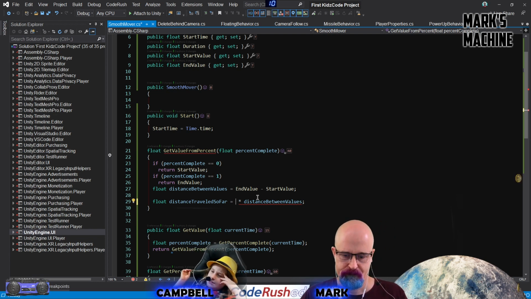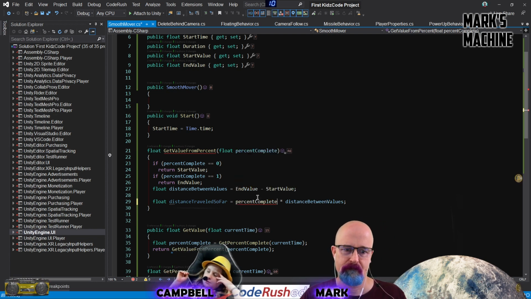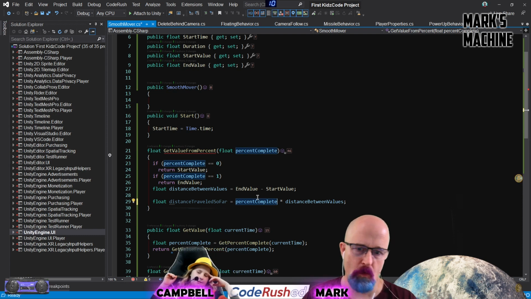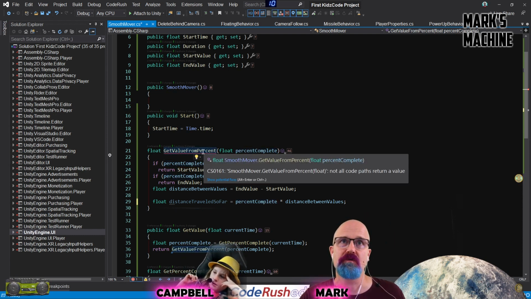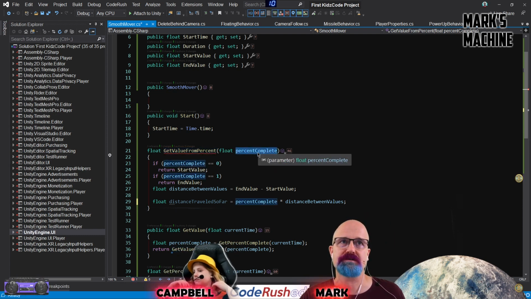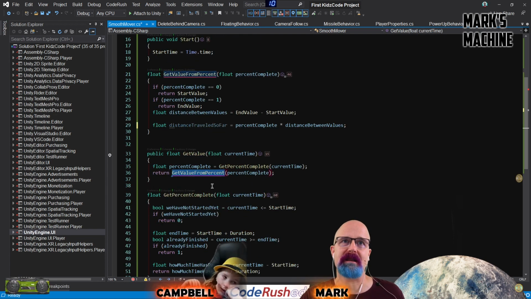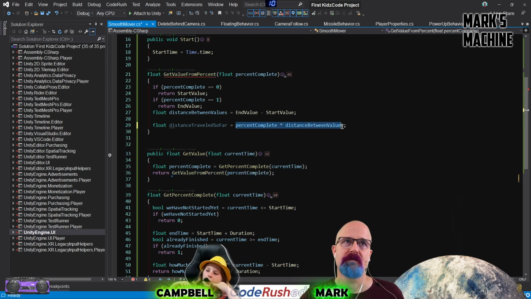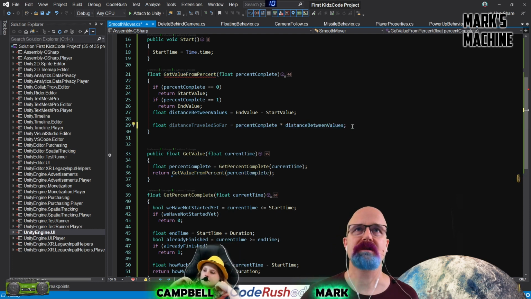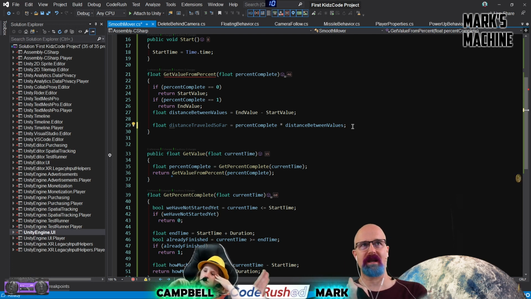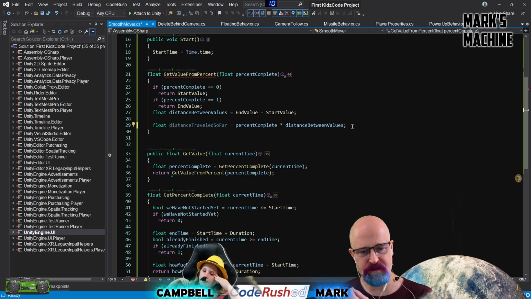But we're trying to determine what percent complete is, right? No, we're not. We're trying to get the value from the percent. We're passing in percent complete. We've already done that here, where I called get percent complete, and now I'm passing it in here. That's the answer I'm looking for. The distance traveled so far between us is percent complete times our total distance.